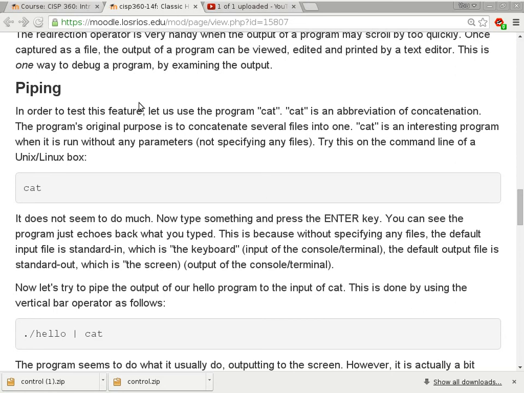Piping is interesting because with piping, which is represented by a vertical bar when you're using the command line, it's not capturing the output of a program into cat in this case. What this is really doing is there are two commands. Hello is one command, cat is another command. So what we are doing here is we're taking the output of the first command, which is hello world with 3 exclamation points, and feeding it to the second command.